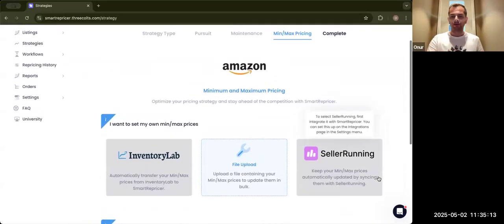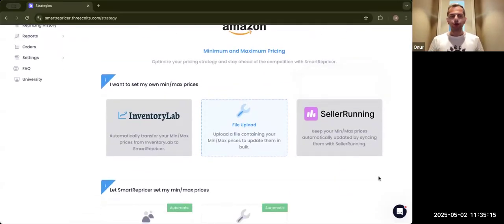As we are wrapping up, as you may know, SmartRepricer has an integration with InventoryLab and also with Seller Running. Once you have integrated these two products, your minimum, maximum, and cost information will come through from InventoryLab or Seller Running to SmartRepricer. But if you don't have an integration, or if you decide to use SmartRepricer immediately and you just want to come from another repricer program, just download your template and upload it from the SmartRepricer dashboard using our upload feature.